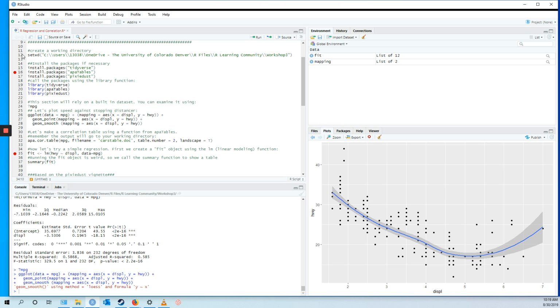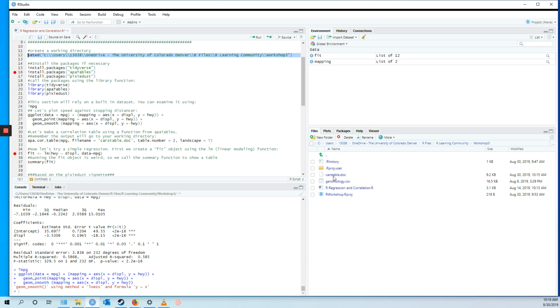So it's a good idea to set your working directory. I did it right here. I just have it as our Learning Community Workshop 3. And there are other videos or resources online that will go into more detail about how to set a working directory. But that's where it will go out. You can see here in my files that I've already done this. If you have your working directory set up, then it will just show you right here what files are in that folder. So the table number is 2 and the landscape is true, so that's just about the format of the table.